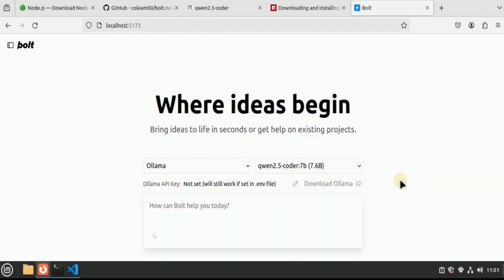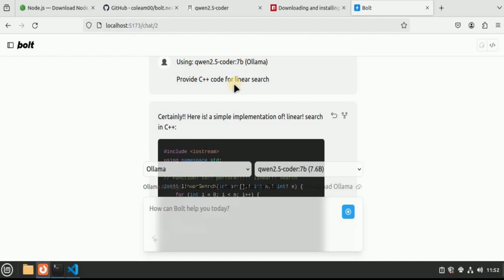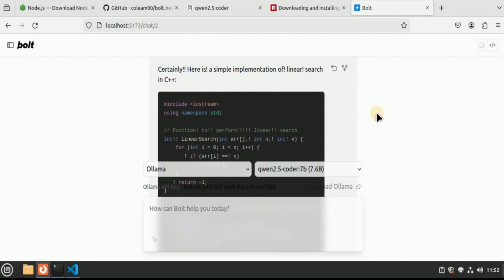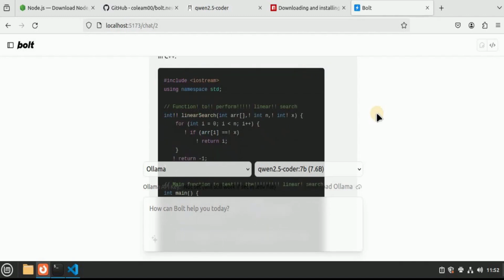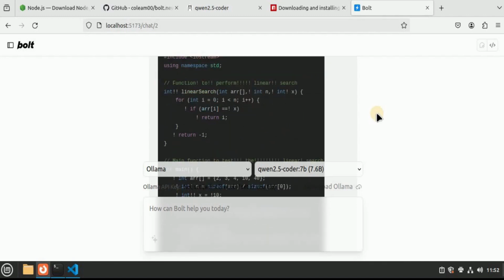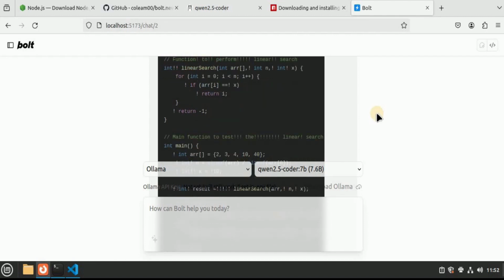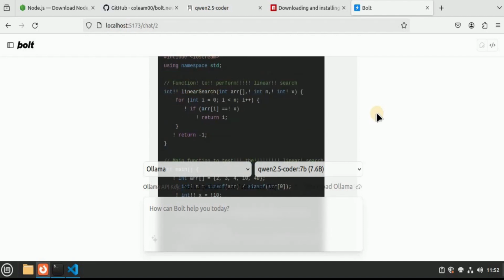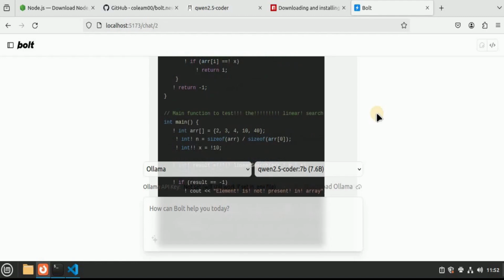Next, I'm going to ask it to generate code in the C++ language. For that, I'm going to say, provide C++ code for linear search. Let's run it. It is once again going to use Ollama, and here it has provided us the code. Let's scroll down to see the output. Here you can see that we have very simple and easy to understand C++ code for the linear search, which has also included a function as a feature instead of providing all the code inside the main function.